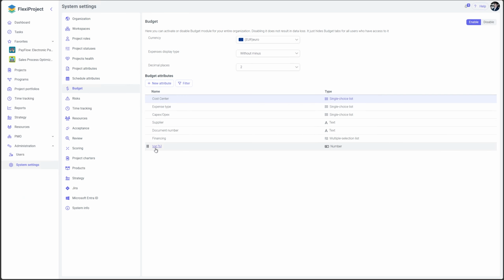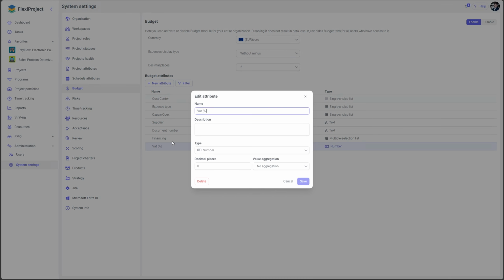I have created a numeric field for entering the budget item's tax rate. The field name specifies that the value is in %. As it is an integer-based numeric field, no decimal places are provided. There is also a new option for numeric budget attributes, aggregating values. With a budget tree structure, you can choose to aggregate values by cost groups or across the entire project. For the VAT rate, summation is not necessary, so I will select no aggregation for the aggregation option.